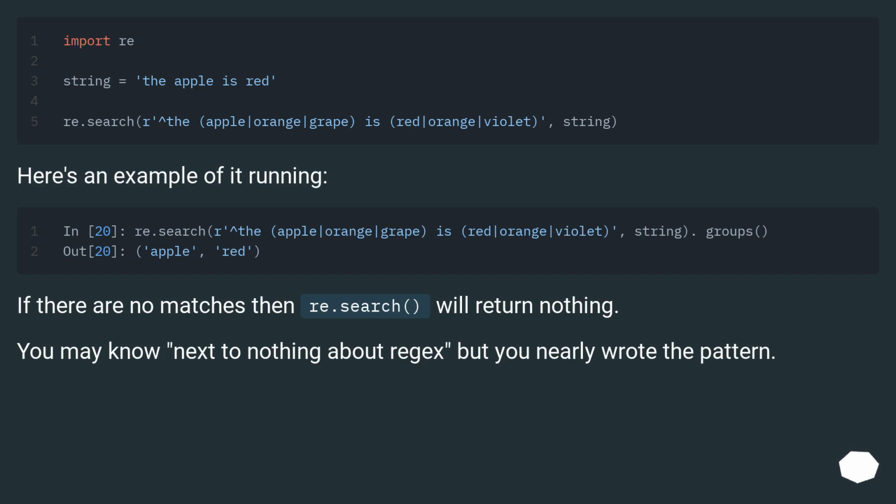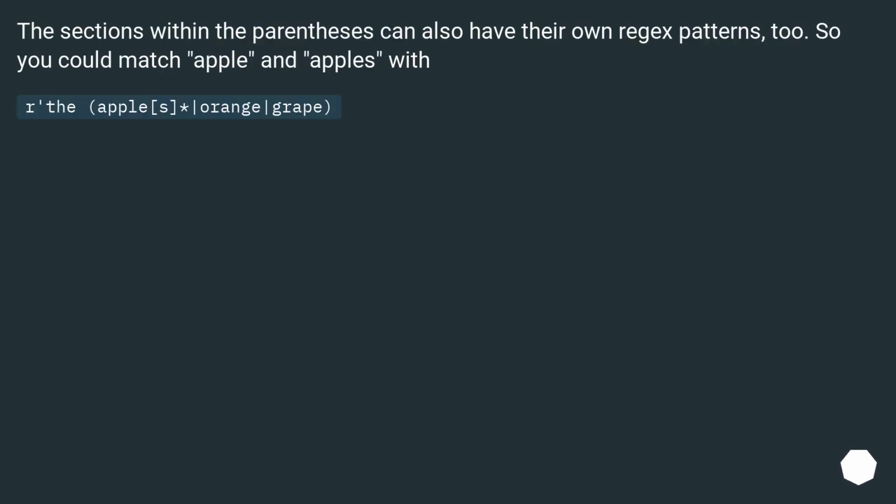Here's an example of it running. If there are no matches, then re.search will return nothing. You may know next to nothing about regex, but you nearly wrote the pattern. The sections within the parentheses can also have their own regex patterns, too. So you could match "apple" and "apples" with "(apples?|orange|grape)".